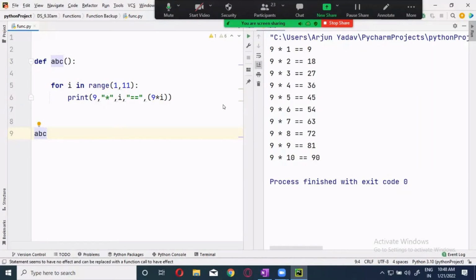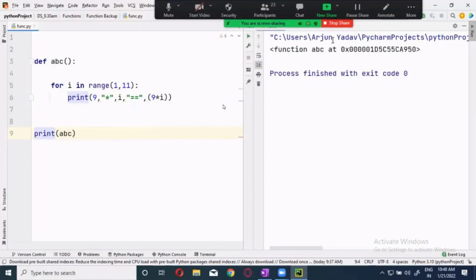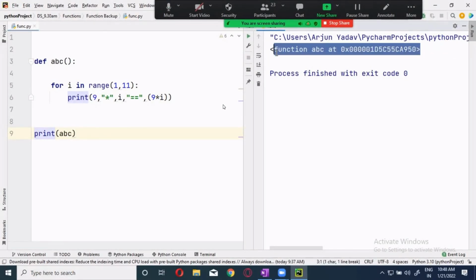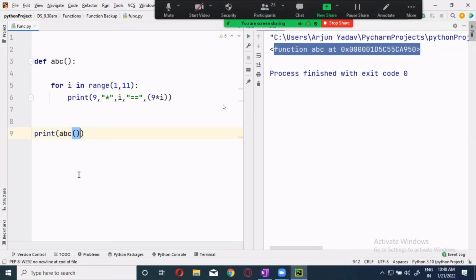Who is holding the address now? ABC is holding. Is this holding? Yes, it is holding. Just I will print it. See this? When I do this, I will be getting the address of the function ABC. This is the function. Now, when I am calling it, what will be the output?